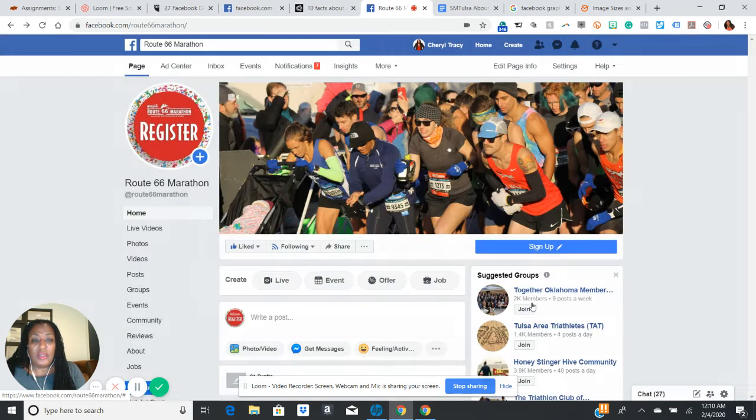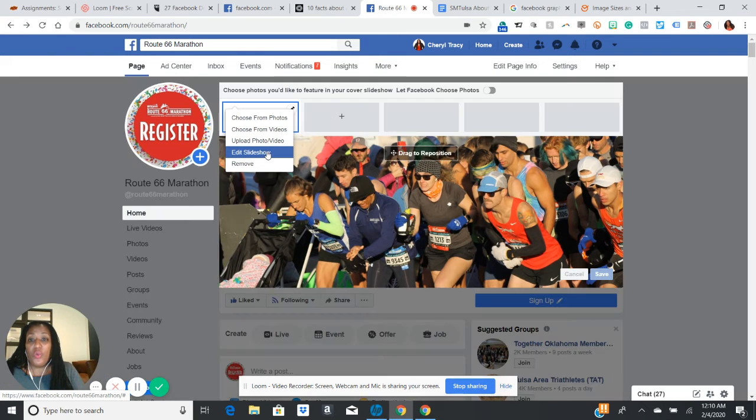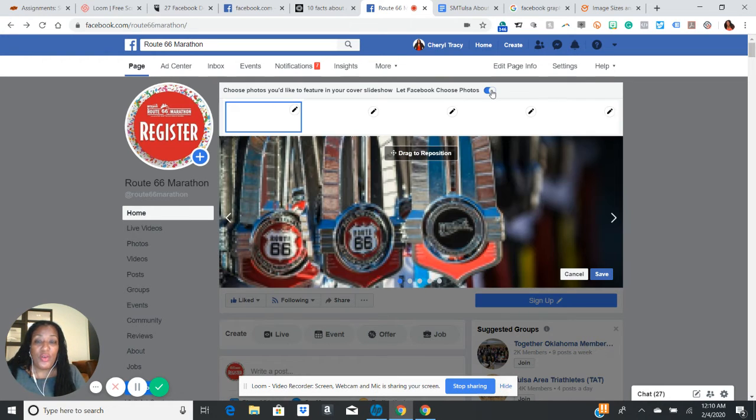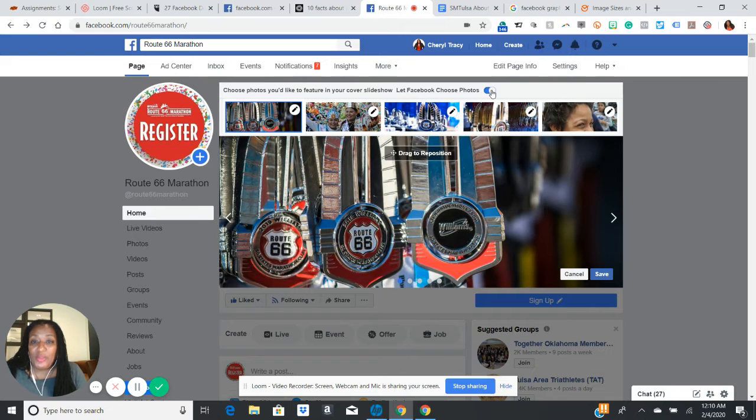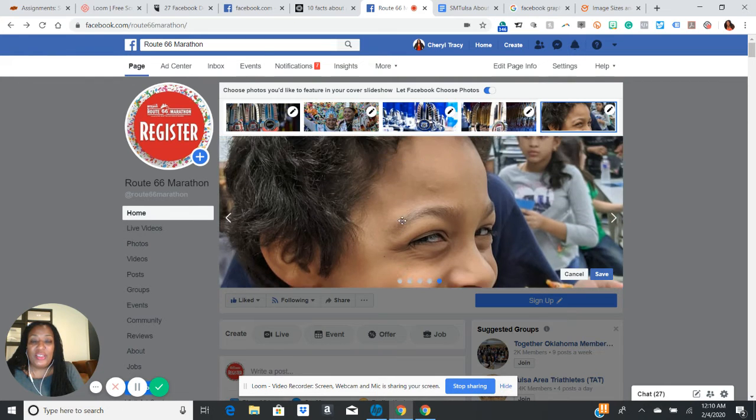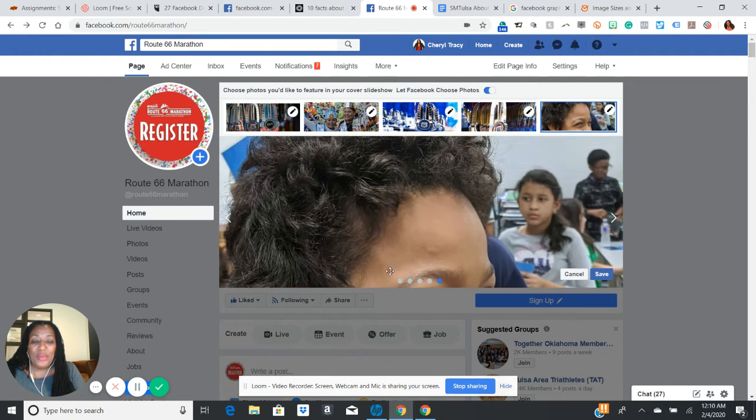Or I can create a slideshow, which means there are multiple photos that will slide through for a reader. You can let Facebook choose which photos those are. Let's just see what Facebook says here. Okay, that's not bad. Yeah, this one, not great. So again, you can reposition the photos here.